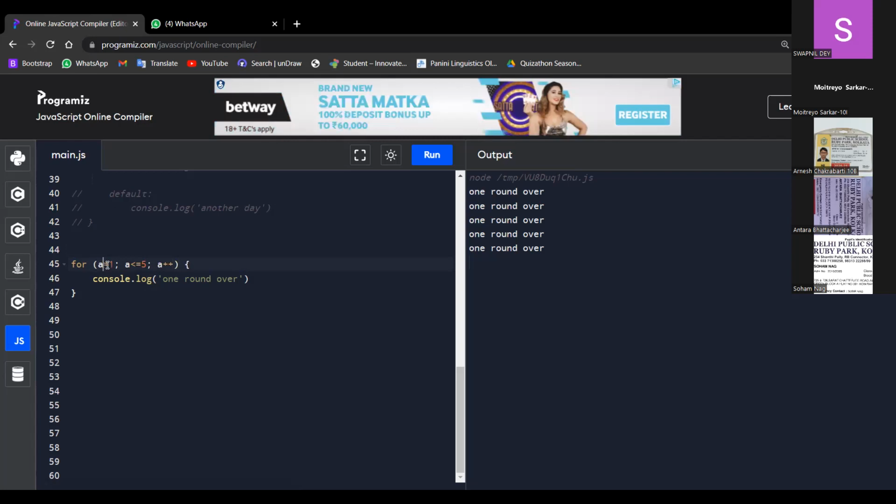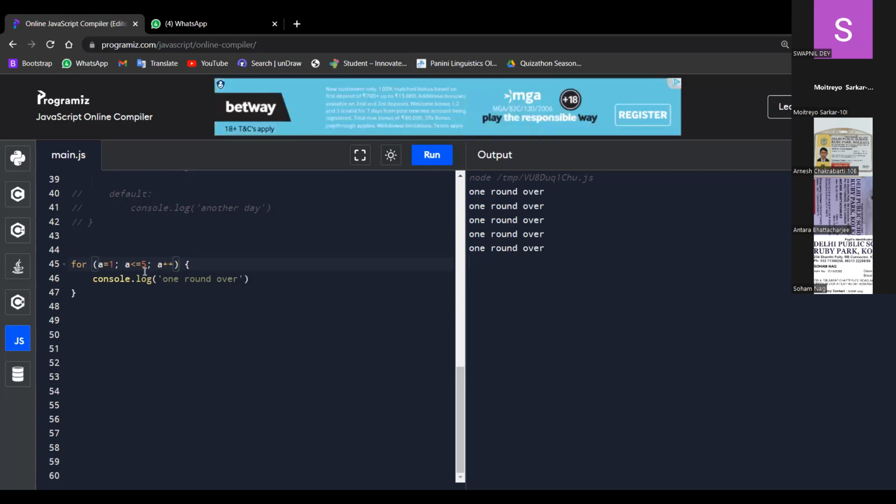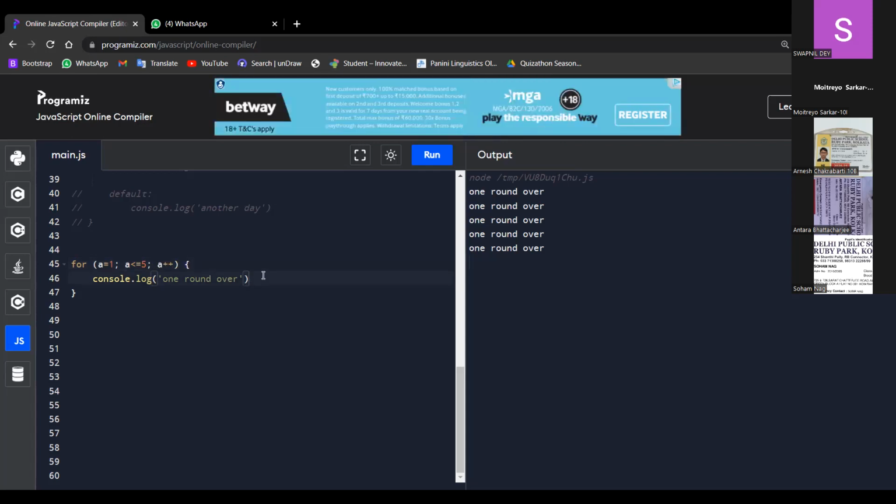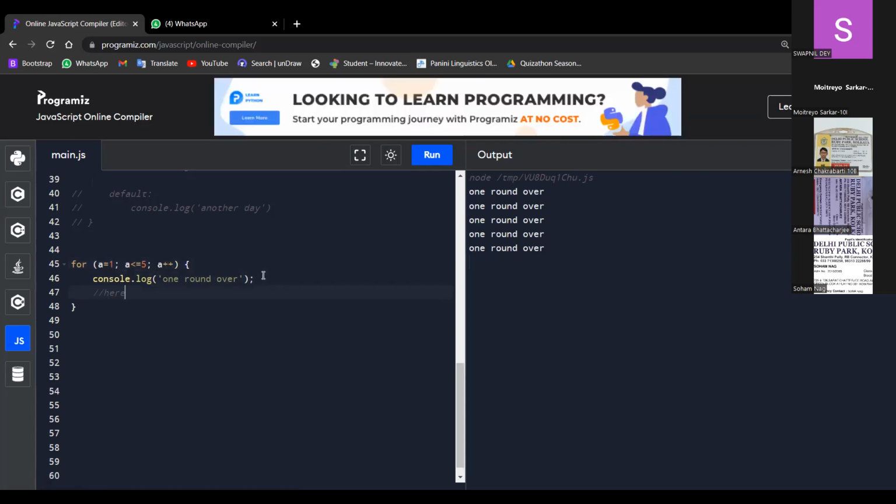So for A is equal to 1, this is the condition, and this is, so where is this code executed? Mentally, where does he execute this? The computer. After one round gets over. So in theory, where should it execute? Should it execute it here, or should it execute it here? Okay, here or there? Where should A++ go? Here. Sure, here.